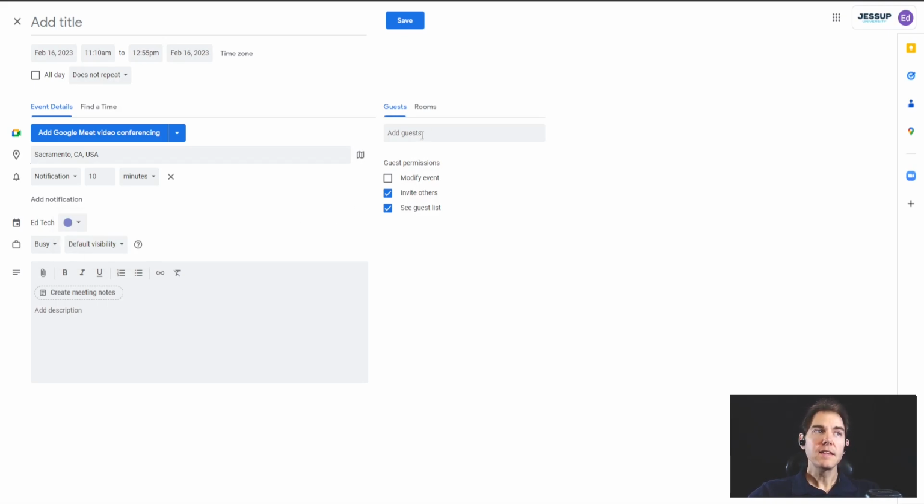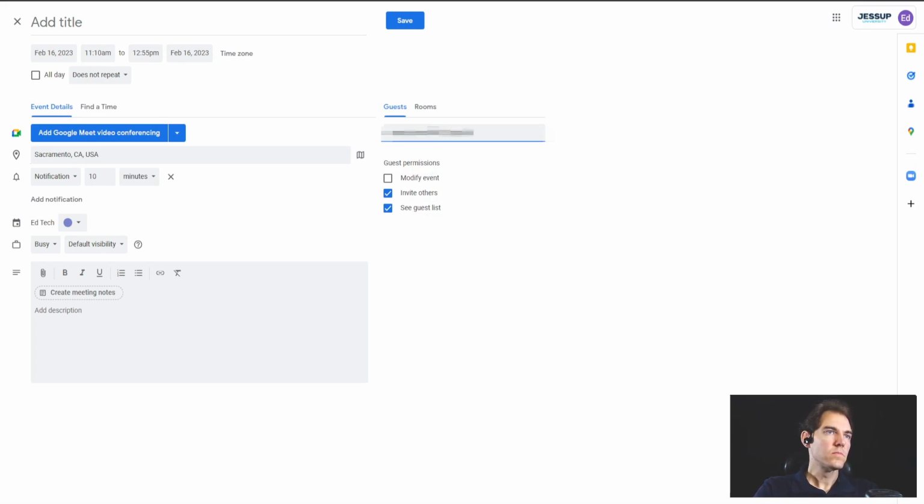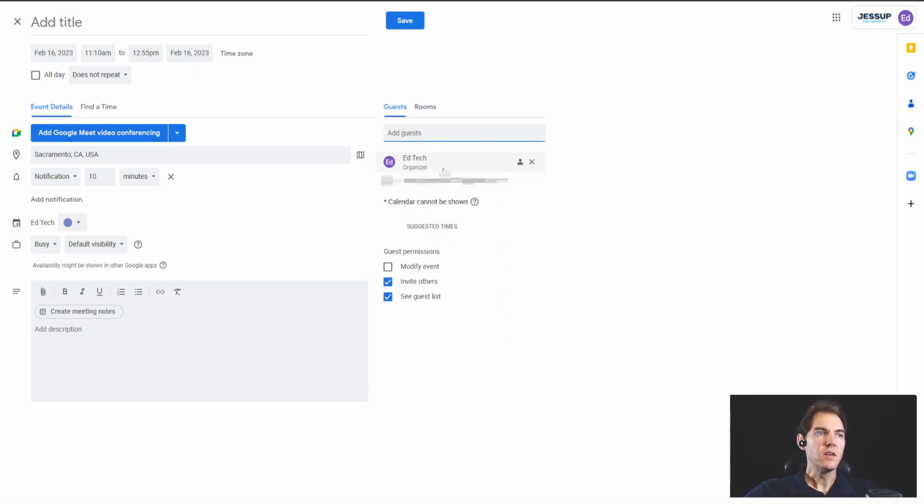Additionally, you can add guests for this event by typing their email address into this location right here. Once you type in that email address and then save the event, they will be notified via an email and allowed to either confirm their attendance or deny their attendance or choose maybe if they think they might be able to attend. So I can type in somebody here. And press enter, and now that person's added.